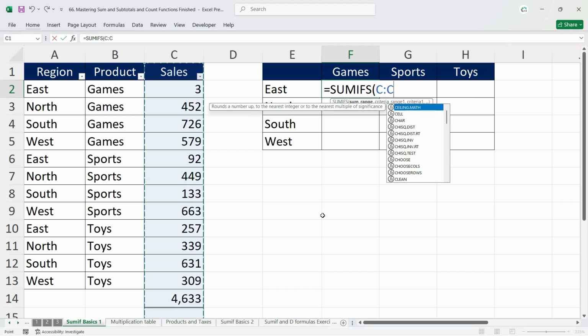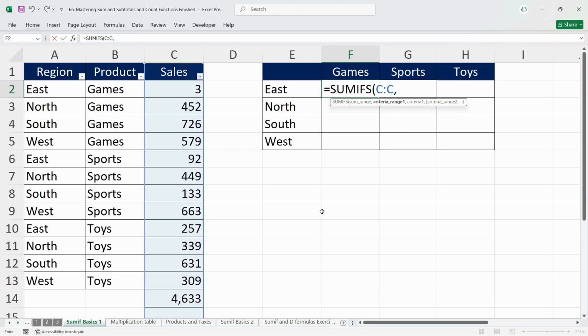Sum range is this whole column, no problem. Criteria range 1. That means our first criteria is region-wise sales. So where is the original data? Range means where is the original data? Original data is right here. Out of here, what is our criteria? I want to find it for this particular region.